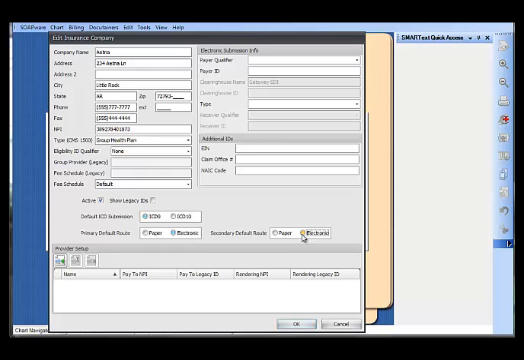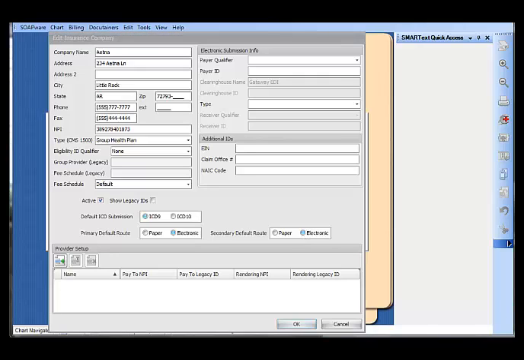This setting will automatically display when a primary insurance payment is posted based on the default settings. We have also made changes to the default ICD submission setting. As of October 1st, all insurance companies will be set to ICD 10. If an insurance company is not ready to accept ICD 10, this setting can be changed back to ICD 9 through the Insurance Company Manager.